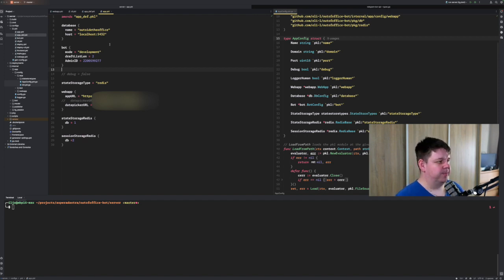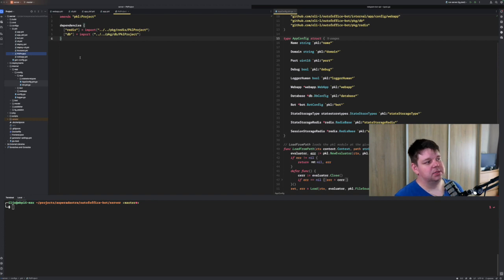That was the way. Later on, I added a pickle project, and this is where my issues with the Go generator started. Basically, pickle project allows you to define what your project is, and it must amend a default project. And in this case, what I have done is defined my dependencies, which are Redis and DB. I'm importing them from somewhere else. I will go there shortly.